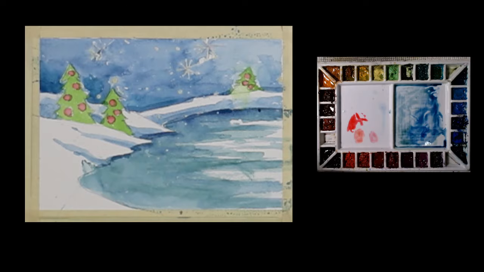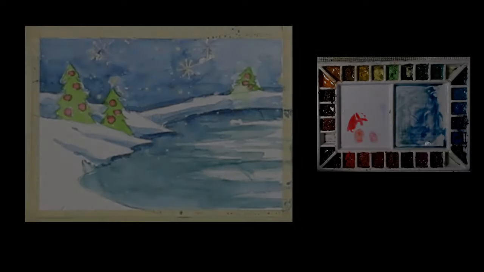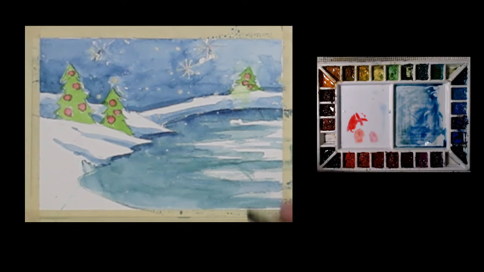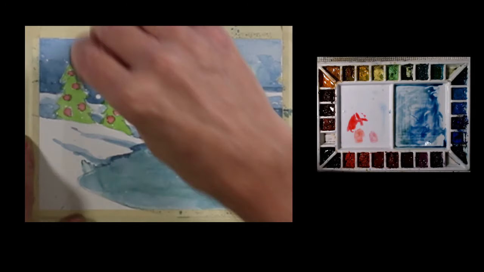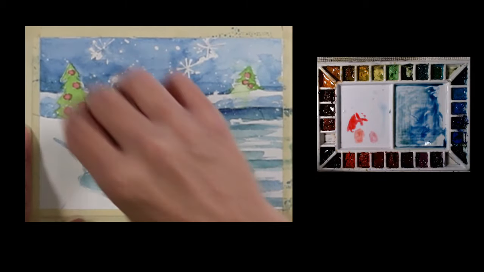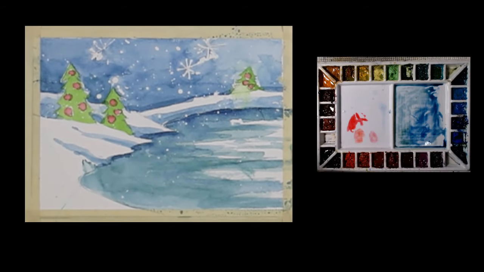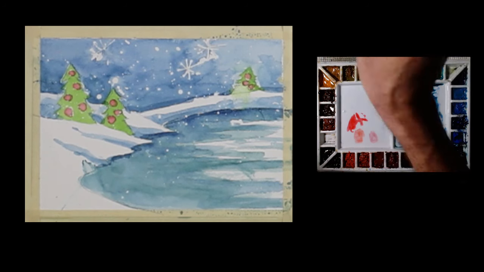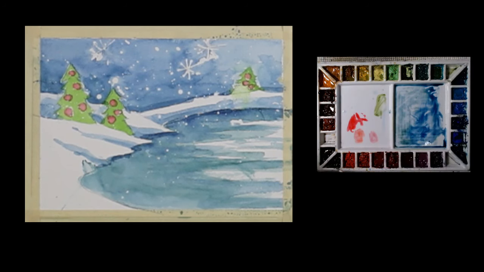All right, so now one more quick dry and I'm going to take off the masking fluid. Okay, now I'm going to take off the masking fluid. It just gives me a few little snowflakes floating around in there. Some of this got washed out when I was painting that, so I'll leave that.